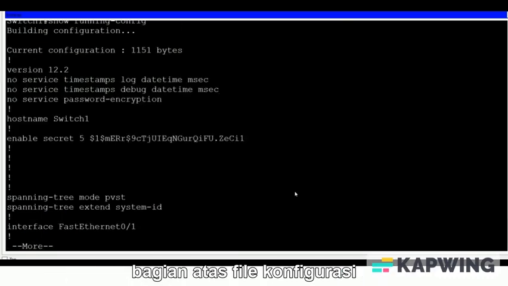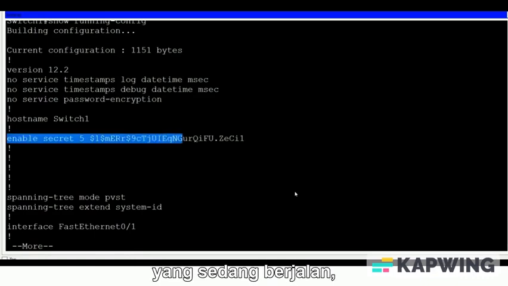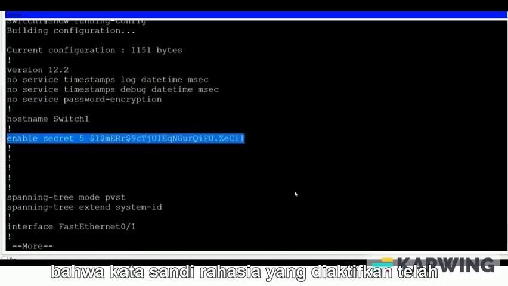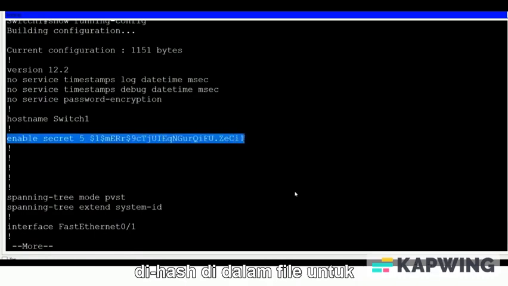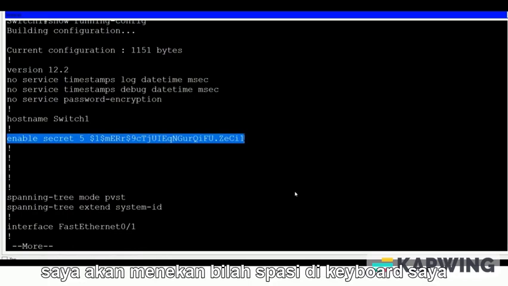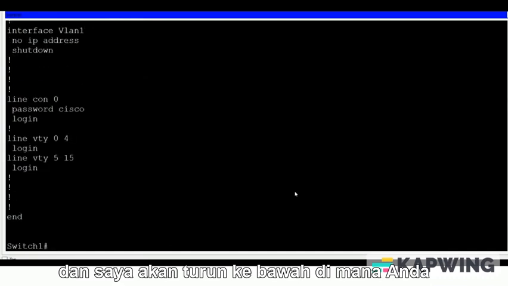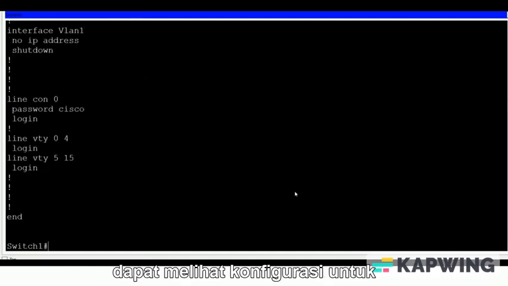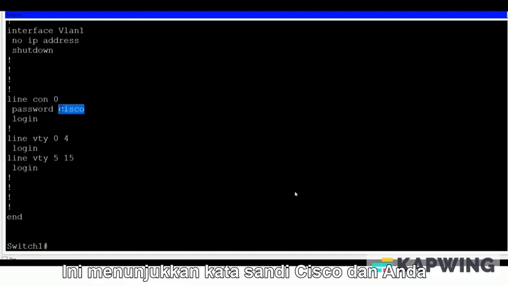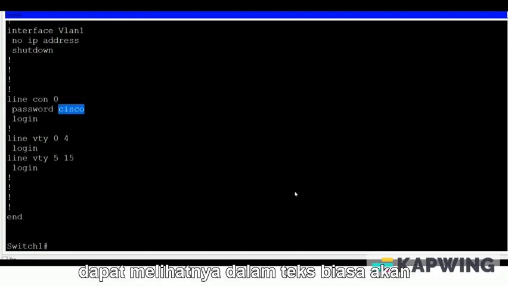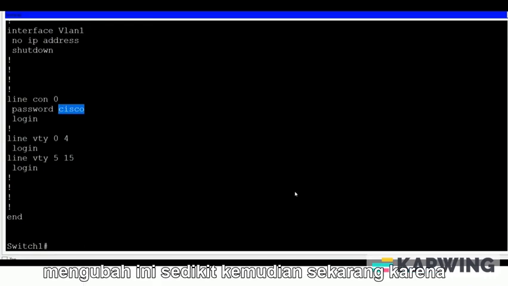You can see at the top of the running configuration file that the enable secret password has been hashed within the file. To see the rest of the configuration, I'll press the space bar on my keyboard and I'll go down towards the bottom where you can see the configuration for the console line. Here, it shows a password of Cisco and you can see it in plain text. We'll change this a little later.